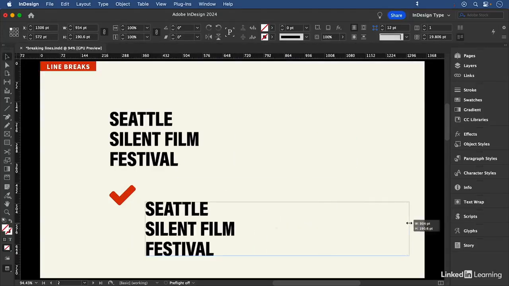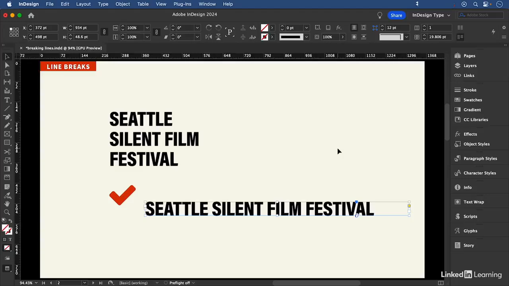frame so that it's now wide enough to fit on one line, we're not going to have a forced line break in the middle of that line as we would have had I gone about it using a Shift Return.